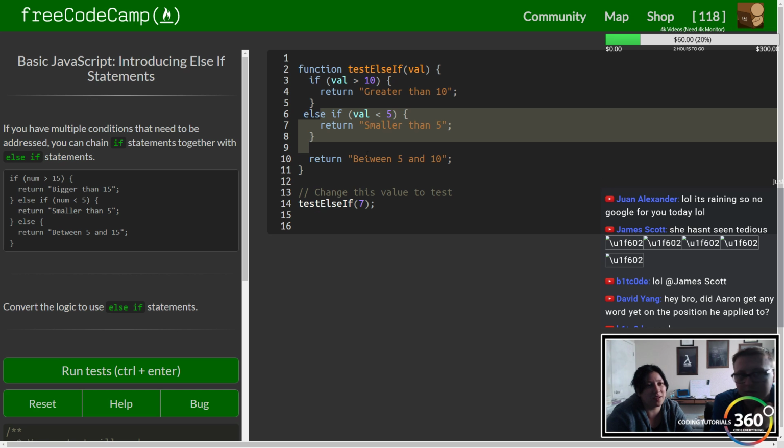Okay, so why does the second one get an if, else if, and not the first one, or any of them for that matter?